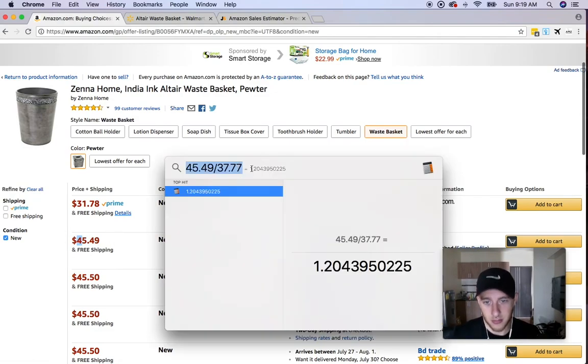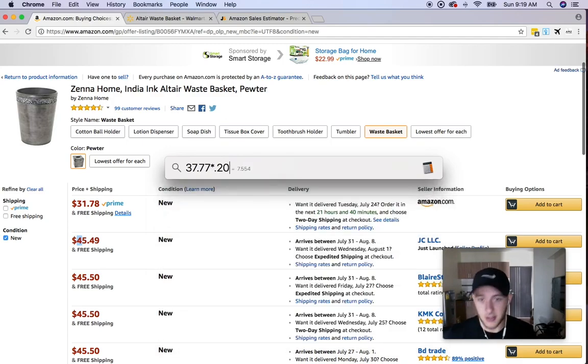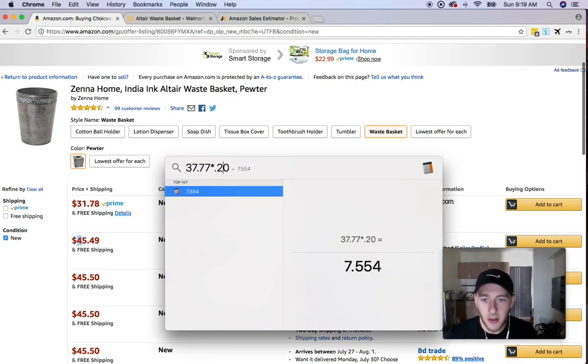So basically 20% on top of this is going to be 37.77 times 0.20, which is going to be, so you would basically make $7.55 off of this item if you were to sell it and Amazon didn't charge any fees. But we have to consider the fees.